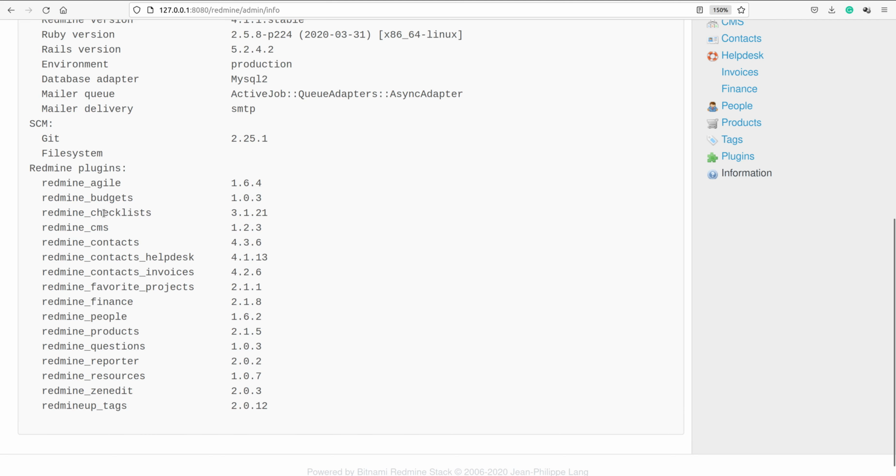Okay, so our page is refreshed and we see that our tags plugin has just appeared here. Okay, so our job is done and we have successfully installed our RedmineUP tags plugin on a Redmine Bitnami Stack that is installed on Linux operating system.